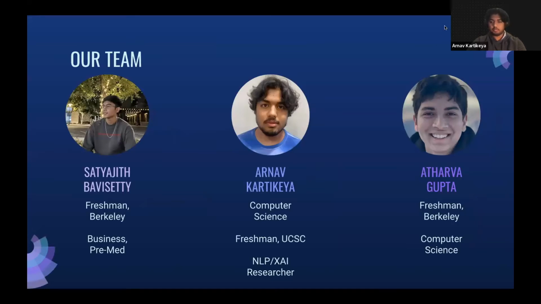Satyajith can start. I'm Satyajith. I'm a freshman at Berkeley, and I'm majoring in business as well as pre-med. And I'm Arnav. I'm a computer science student at UCSC, also a freshman. And my experience with natural language processing is mostly through research and explainable artificial intelligence. I'm a freshman at Berkeley majoring in computer science and econ.